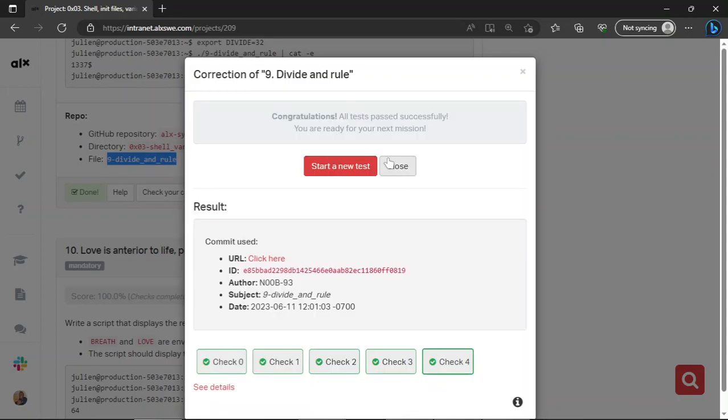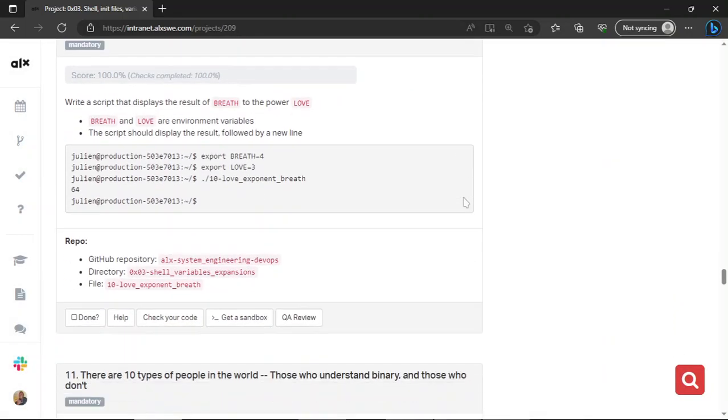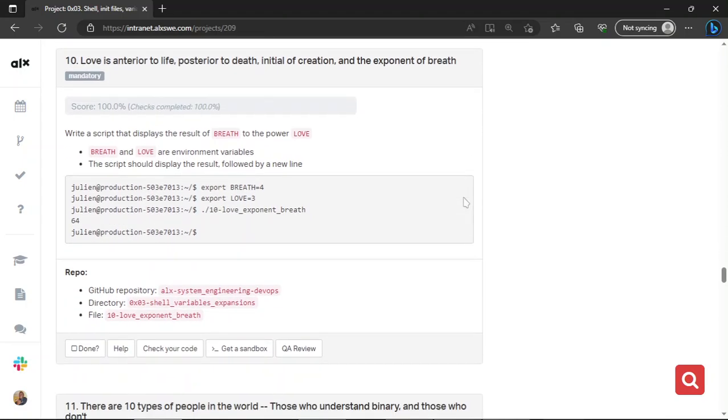So as you can see, guys, that also checks, so we are correct. The next one says write a script that displays the result of breadth to power of love. So it's essentially the same as we have done, but instead of using the divide symbol, we'll use the exponentiation symbol. And in bash scripting, to do exponentiation, you use two stars.